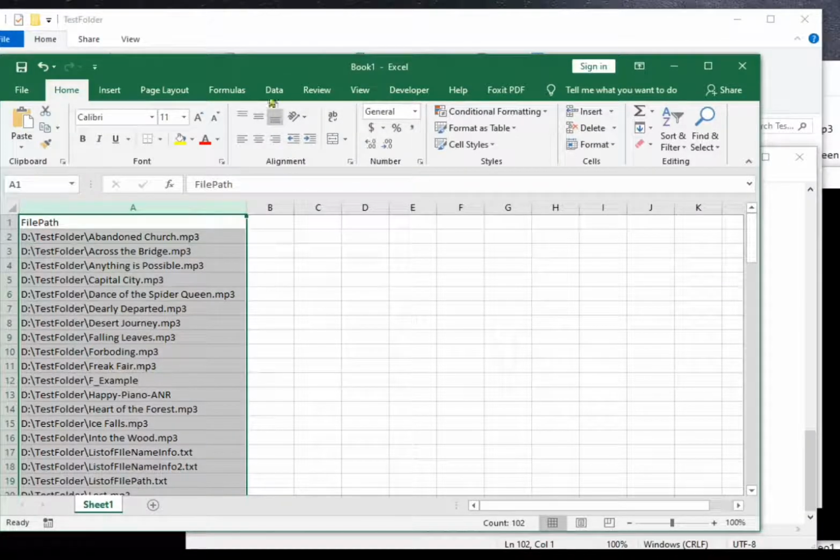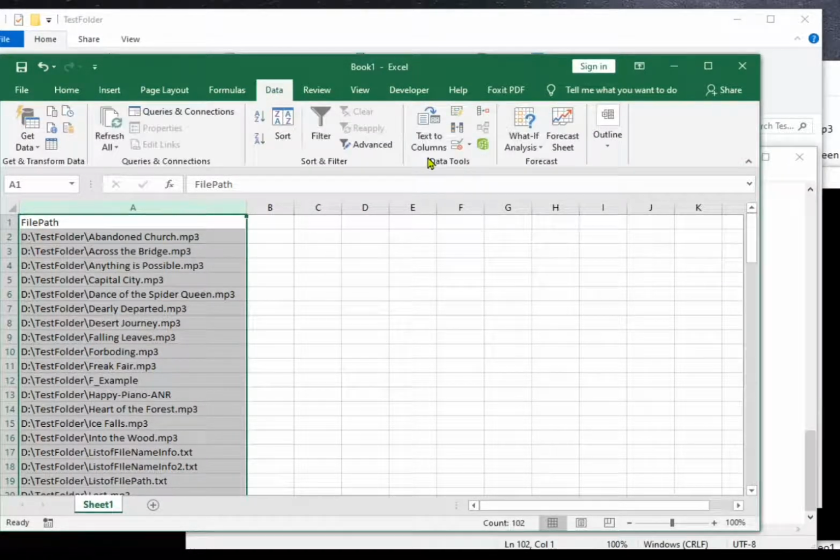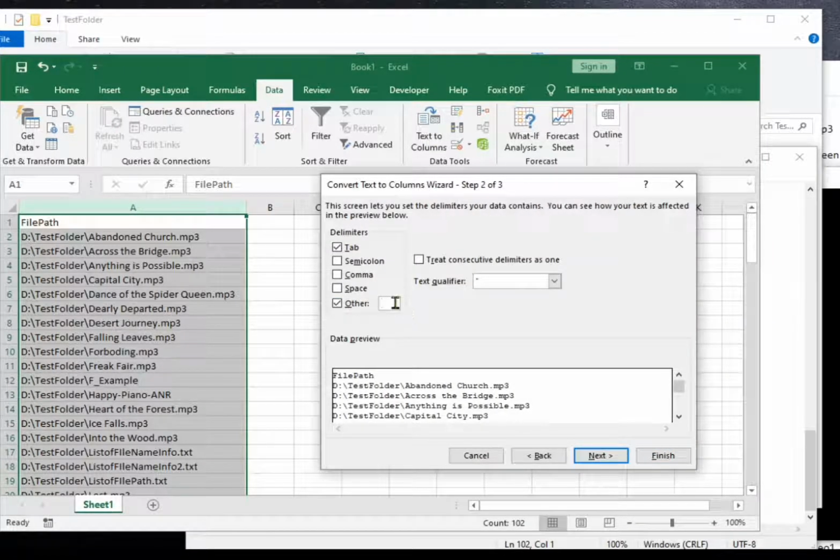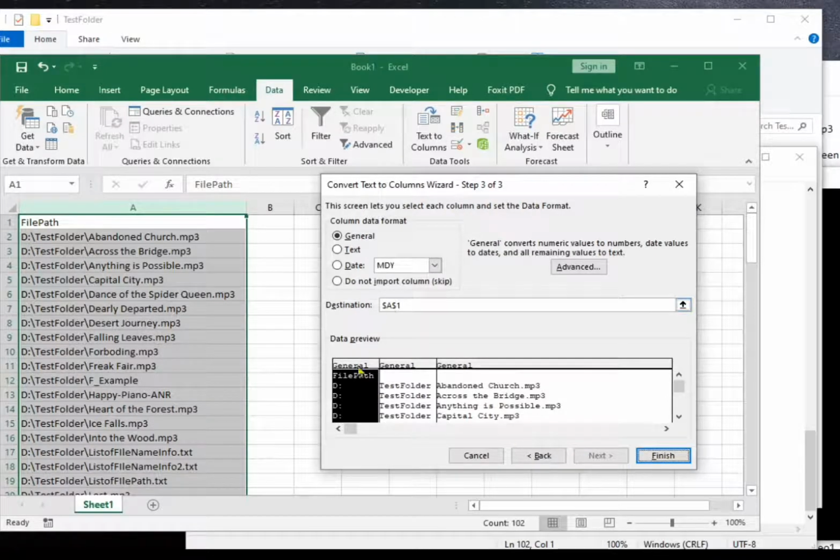So you're going to highlight this, go to Data, go to Text to Columns, then Delimited, and then Next, and then you're going to break these based on the backslash, and then click on Next. And then you don't want to store it into the first column, because the first column is going to be the file path. So you're going to change the letter to B.